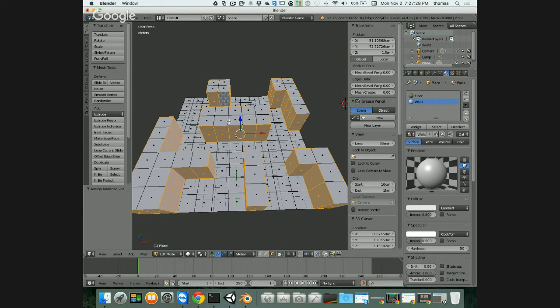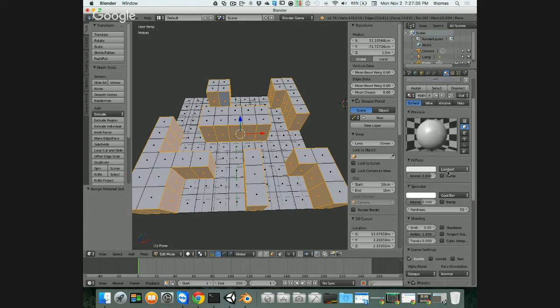Okay, good. I've assigned the material to everything else, the default material. I want to change my specularity again down here. Right now it's very specular. I want to change it down to matte. So bring that all down to 0.